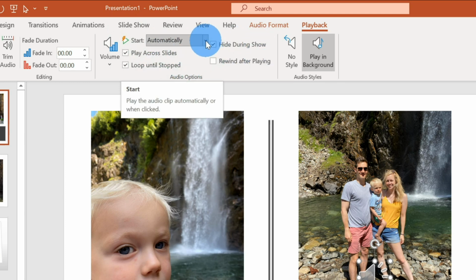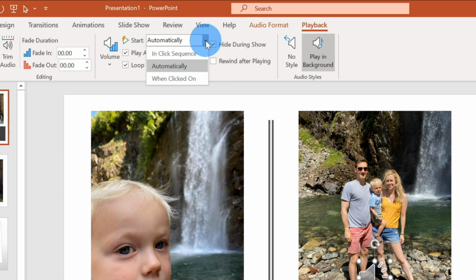Let's click on the start dropdown. Now first off, with start, you can set it to start by a click. You could just have it start automatically, or you could have it start when clicked on. So depending on how you want your music to begin, you can select right here.